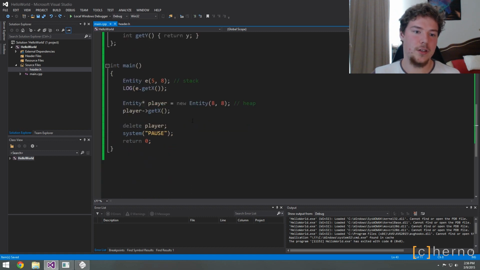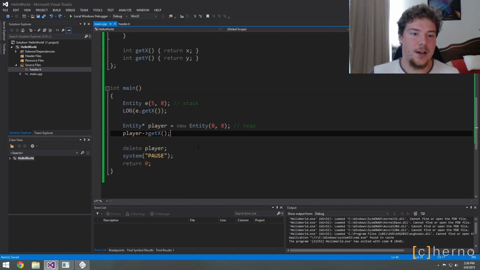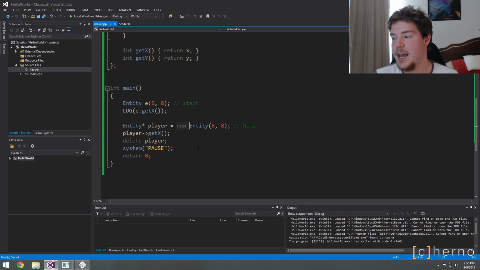Awesome. So that's that. So just remember, anywhere you use the keyword new, basically, you want to use the keyword delete. So new and delete should go hand in hand, okay? If you're not doing that, you're doing something wrong.